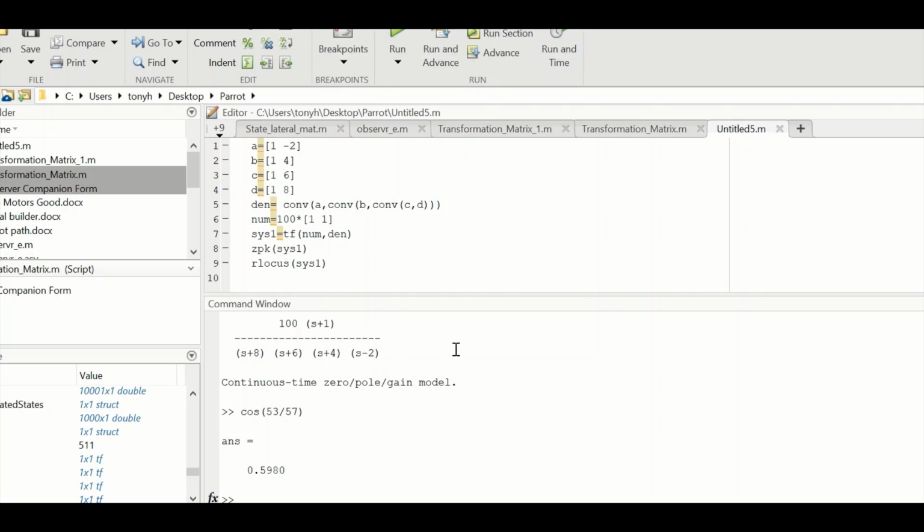Okay, so here's the MATLAB code to generate the root loci and for us to see what's going on. Here's our transfer function, 100 (s + 1) over (s − 2)(s + 4)(s + 6)(s + 8). And here's the little bit of MATLAB code that does it. I've defined the poles here, A, B, C and D. I've multiplied them all together here, then defined the numerator, and then used the TF command to build up a transfer function. I've typed in ZPK, sys1, so as it prints out the transfer function, I know I've done it correctly. And then I called up the root locus command, which will plot the root loci for me.